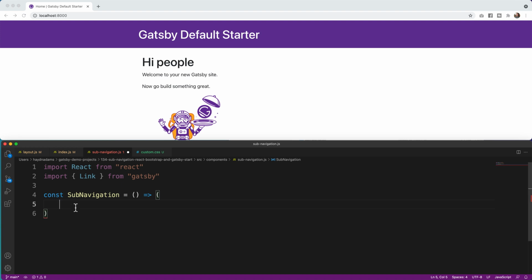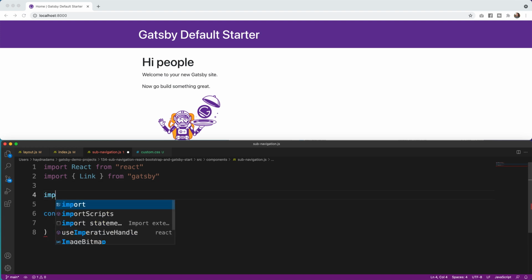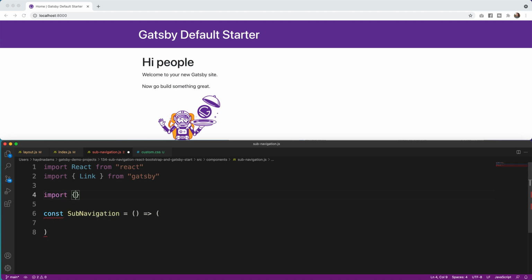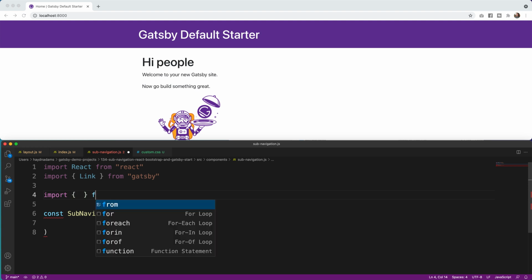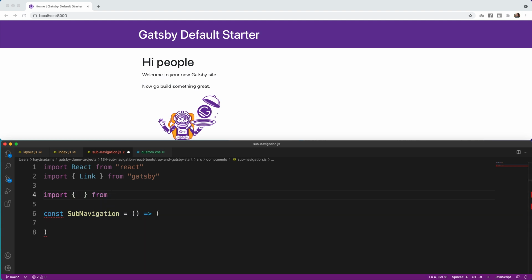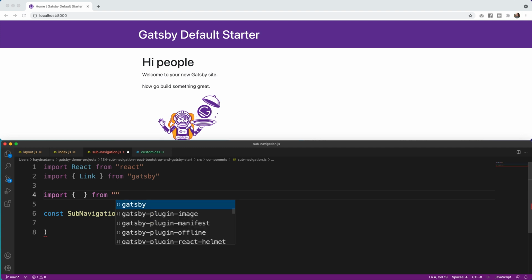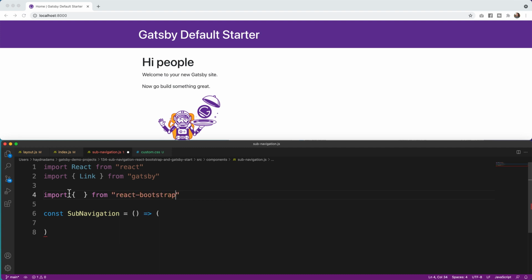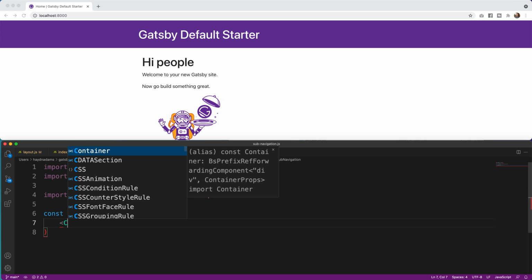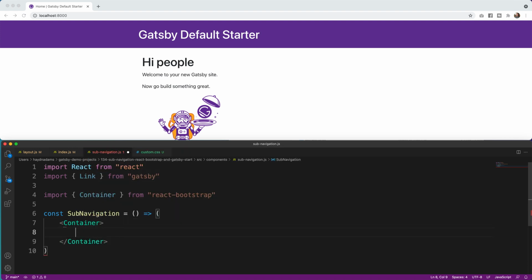I'm going to write the container from React Bootstrap. So I'm going to say import, open and close curly brackets. You should put a space in here, from. And in here, I'm going to say React Bootstrap. The great part about React slash Gatsby is that I can just type the word container and it auto-populates from React Bootstrap. So from here, what I'm going to do is say container, open and close. And I'm going to write the word test for right now.